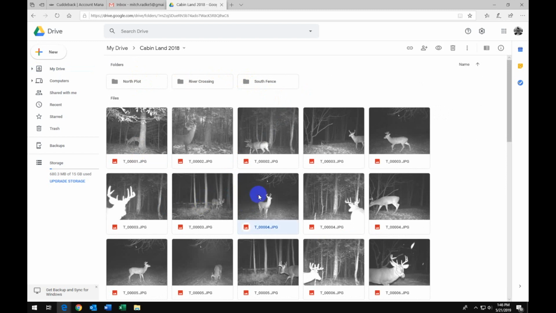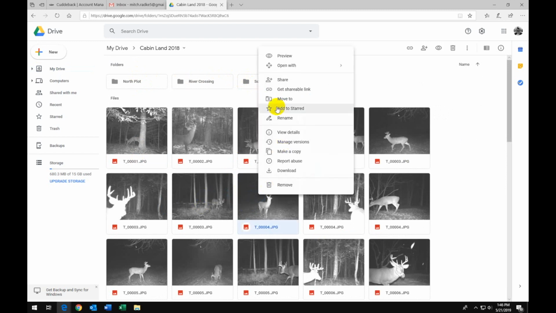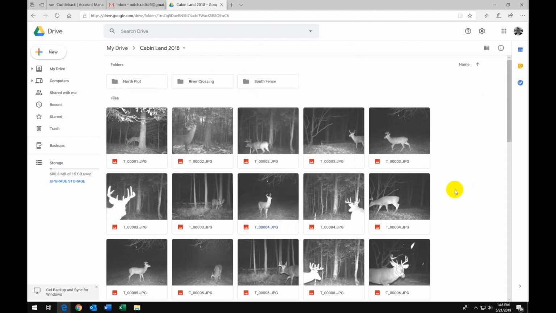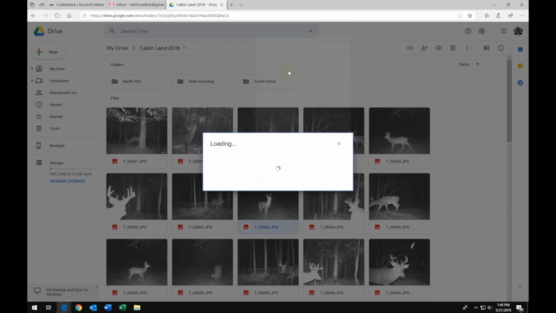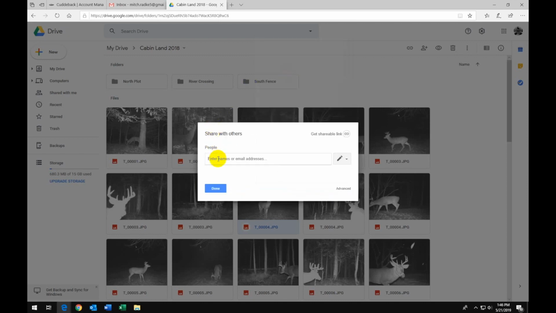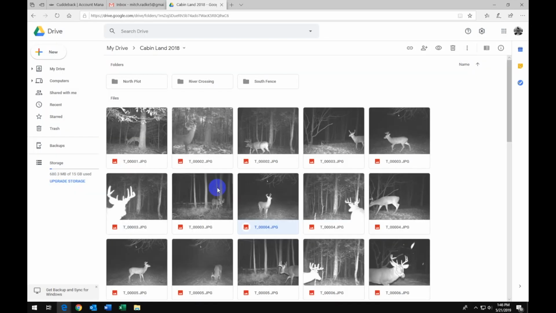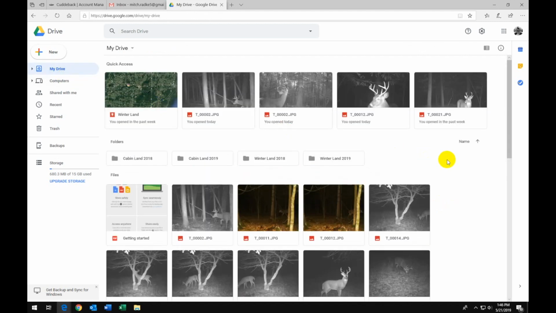You are also able to rename photos and share photos. To rename a photo, left click once to select the photo. Right click and select Rename. To share an image, left click once to select the photo. Right click and select Share. You would then enter the email addresses you want the images shared with. When you are finished, click Done. To get back to the home screen, you'll want to click on My Drive that's located at the top left. You are now back at the home screen for Google Drive.